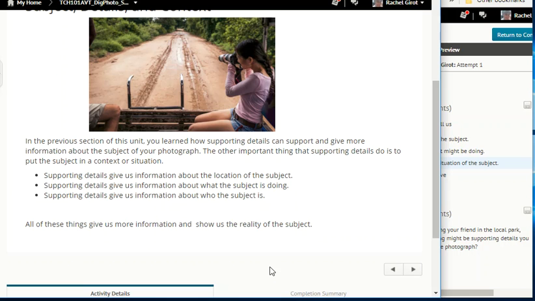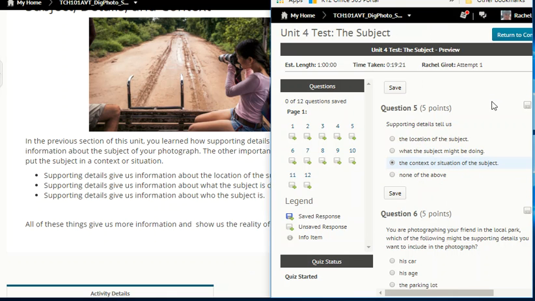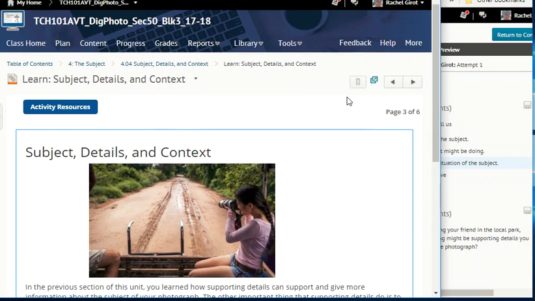or situation. Supporting details give us information about the location of the subject. Supporting details give us information about what the subject is doing. And supporting details give us information about who the subject is. All of these things give us more information and show us the reality of the subject. So in sum, yes, although location is definitely correct and what the subject might be doing is correct, context is definitely the umbrella that covers all of that information.